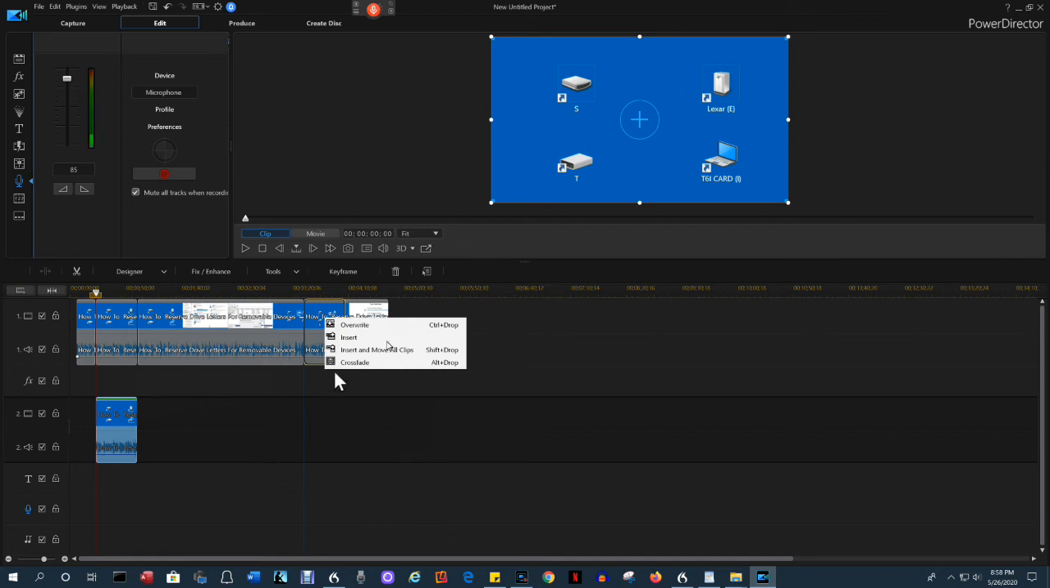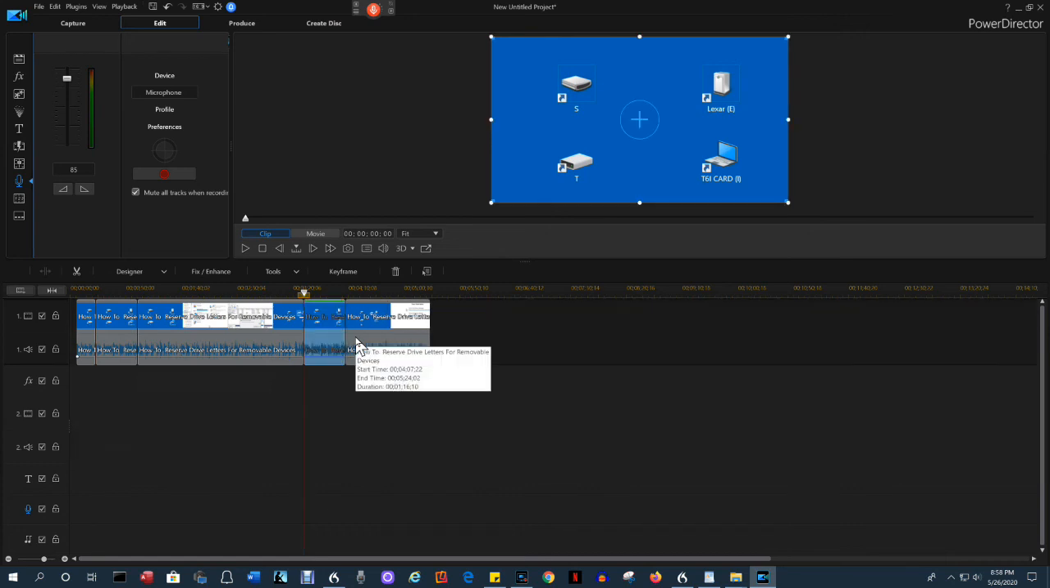Release the button. Now the options are overwrite, it'll just write right on top of what's there. Insert, it'll insert it and move the clips that are on the right to make room for it. Insert and move all clips, it will insert it and move the clips on all the tracks the same amount.